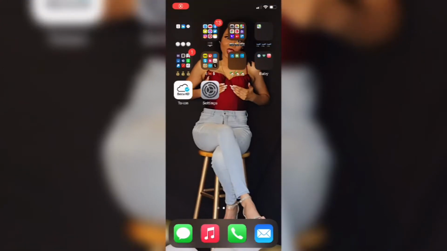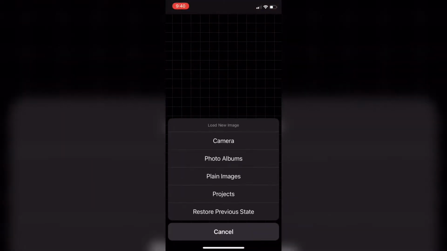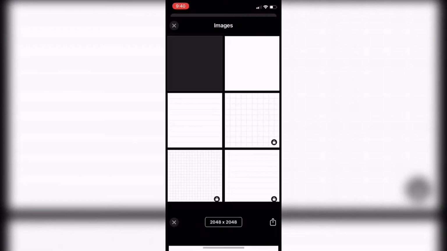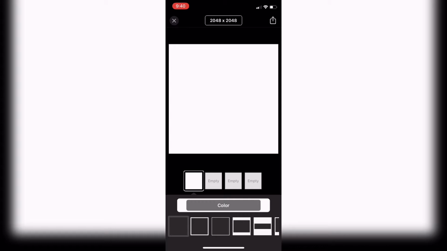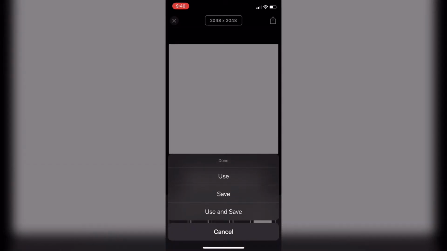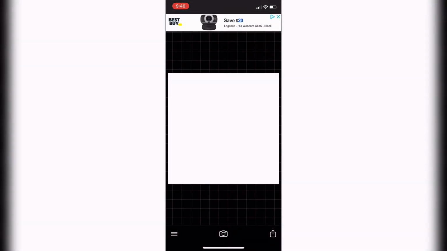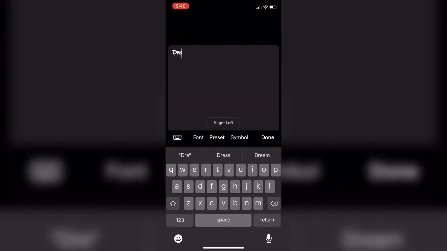So I'm going to start off by going to my favorite app, and you know it's Phonto. I'm going to click on the camera in the bottom center and then plain images. Then you're going to click on the white square at the top on the right, and then the icon on that same side, top on the right, and then use and save. Now you can click anywhere on the gridded area and then click add text and then type the text that you want it to say. So that's what I'm doing here, just typing up my text.